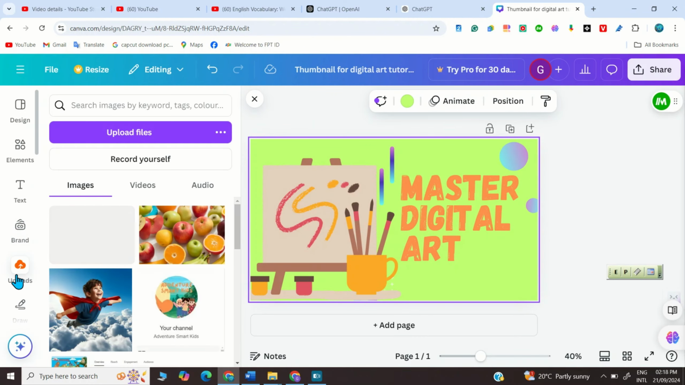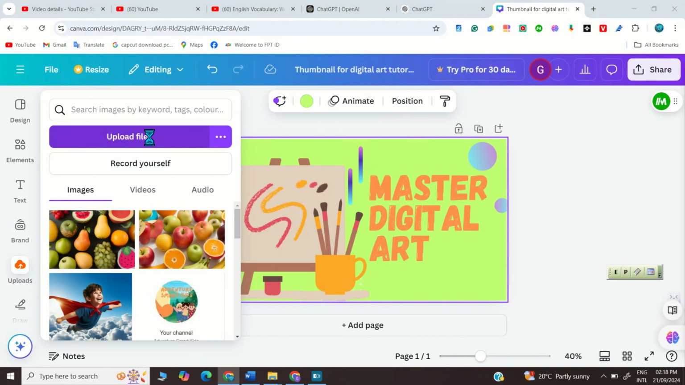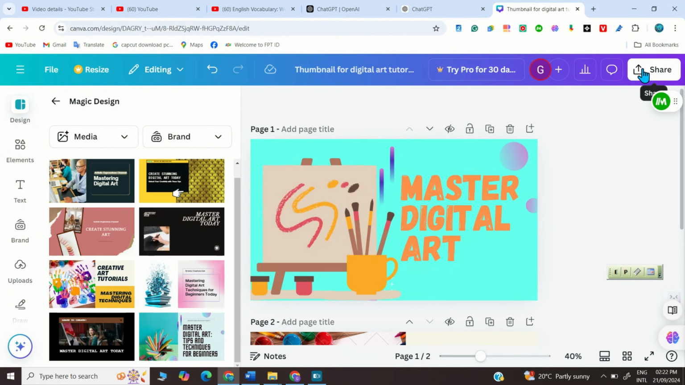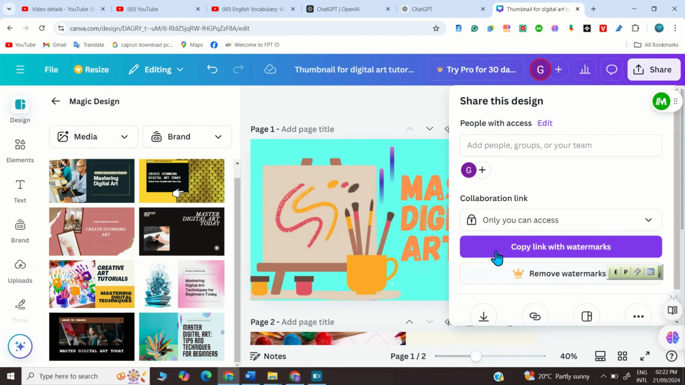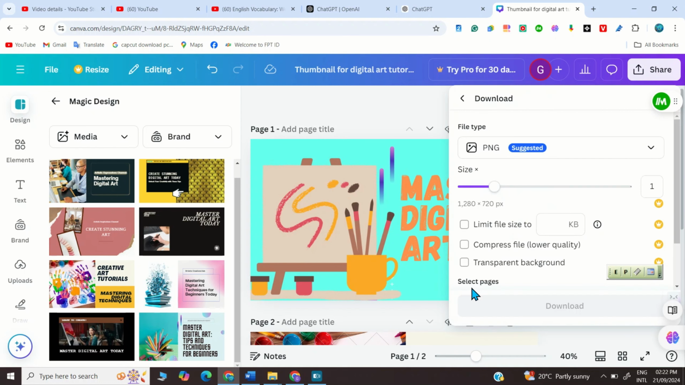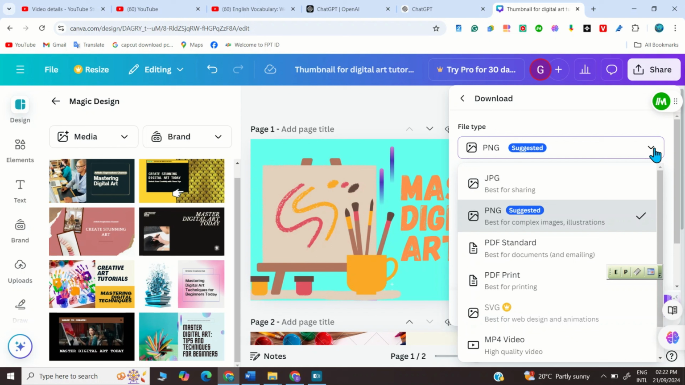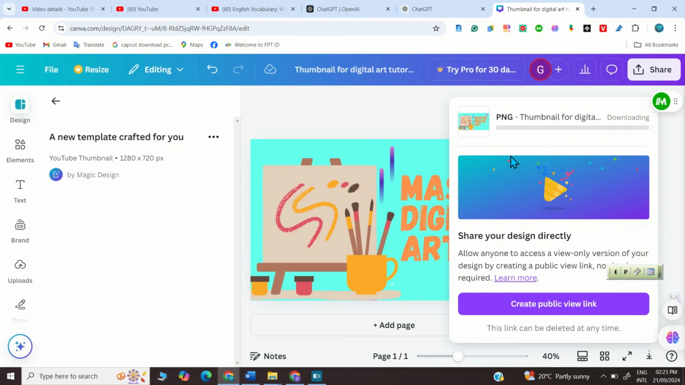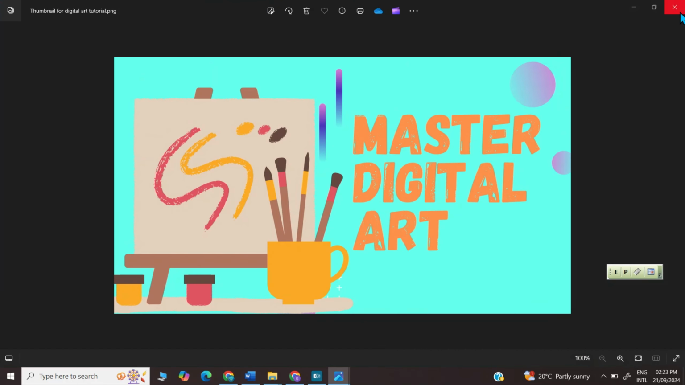Step 4. Incorporating branding. If you have a logo or specific brand colors, don't forget to include them. This helps create consistency across your channel and makes your videos easily recognizable. Step 5. Final touches and downloading. Double-check everything. Is the text readable? Is the image clear? Once you're happy with your design, click Download and choose the PNG format for the best quality. Now you have a professional-looking thumbnail ready to grab attention.